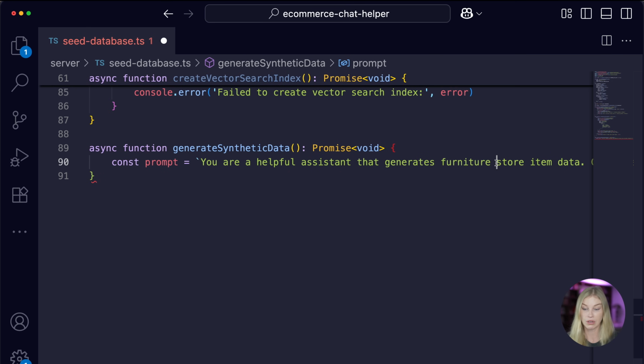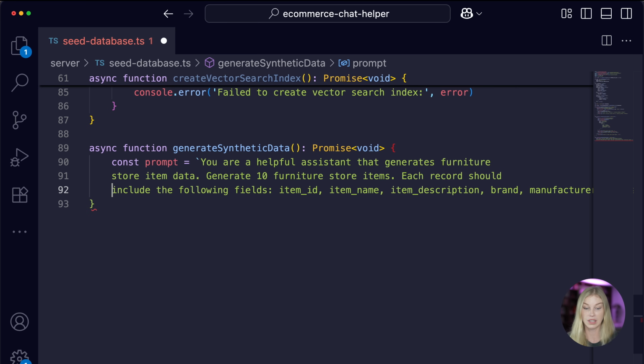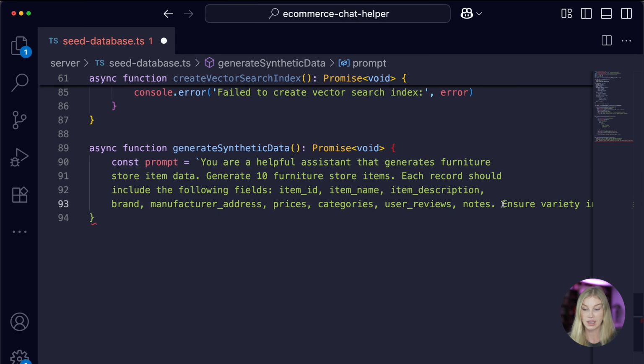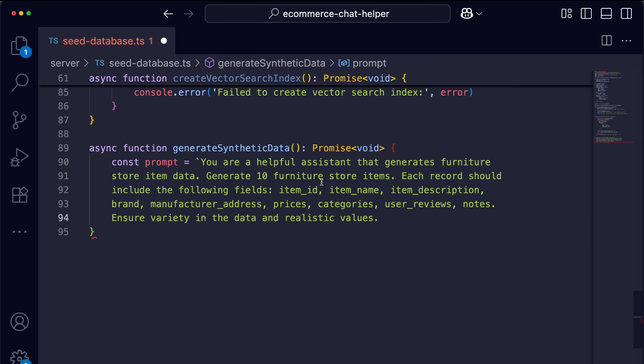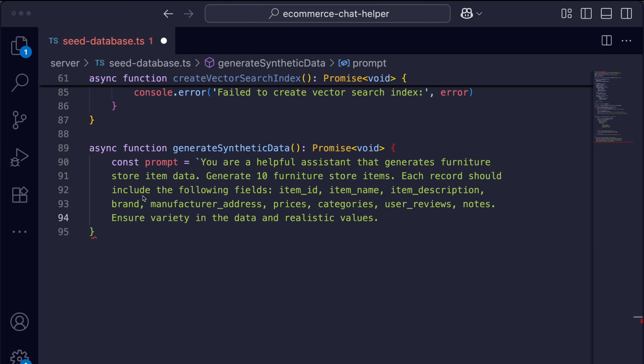I'm just going to put that on a few lines here so you can see everything and copy mine. So it's exactly the same. So you are a helpful assistant that generates furniture store item data. Generate 10 furniture store items. Each record should include the following fields. So item ID, item name, item description, brand, manufacturer, address, prices, categories, reviews, and notes. So everything we wrote in the schema before. Ensure variety in the data and realistic values.